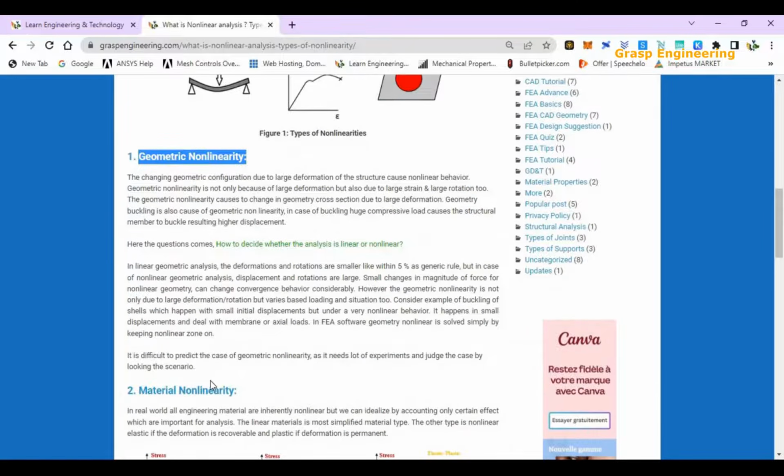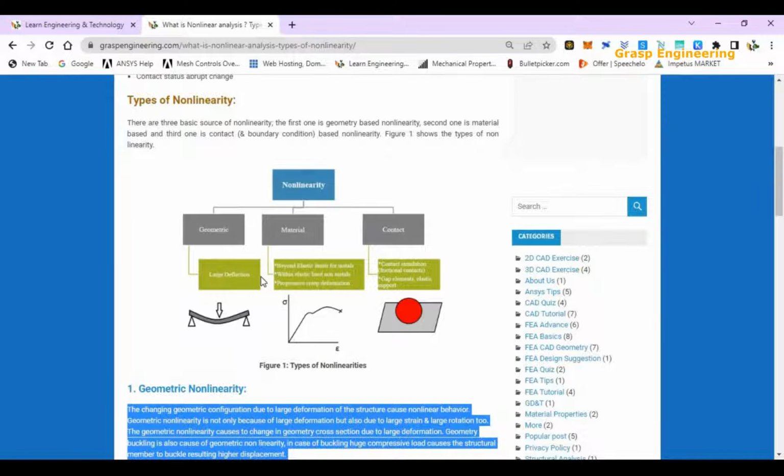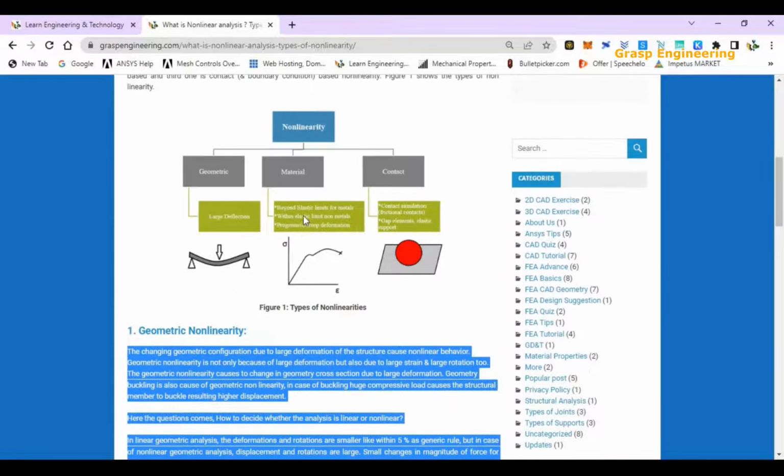Okay, you can go through the blog post for more. And the second one is material nonlinearity. As the name suggests, the material is a nonlinear material. For example, plastic material, hyperelastic material, gasket material. There is behavior beyond the elastic limit for metals, or within the elastic limit for non-metals, and progressive creep deformations.